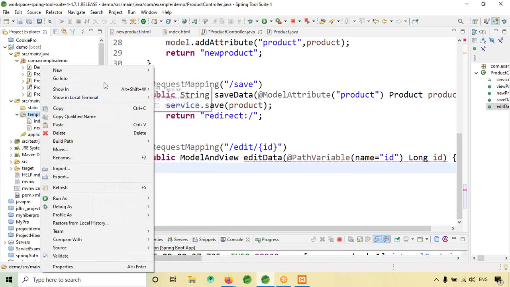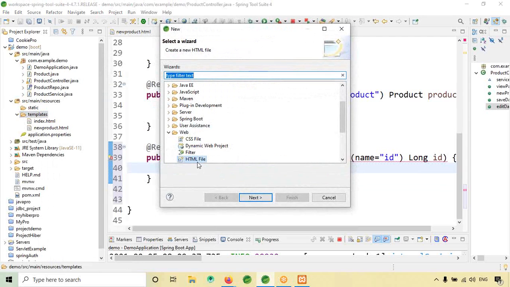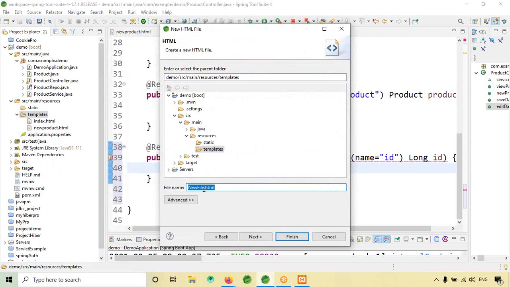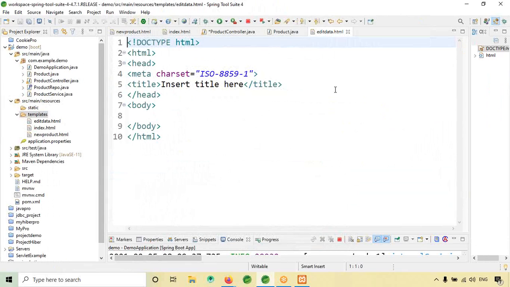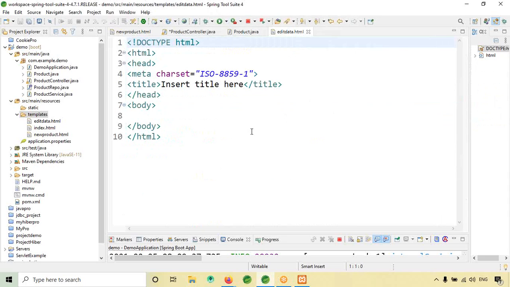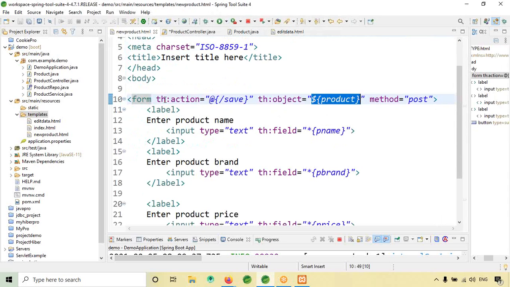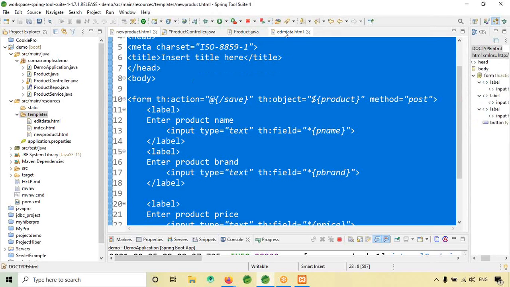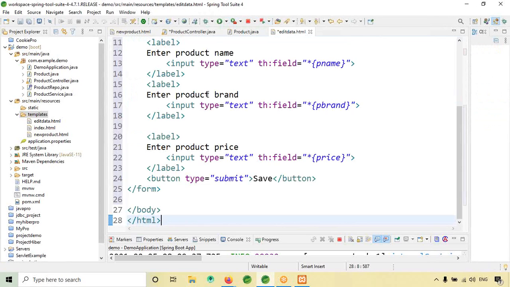I need to create one more HTML file form. So this one is edit data. This is my HTML page, edit data. Both update and insert are almost similar, so what I will do is I will just simply press control A, control C, and here also control A, control V.